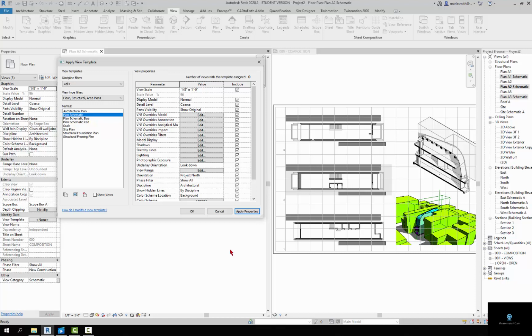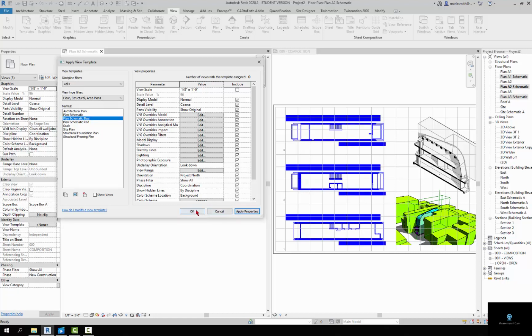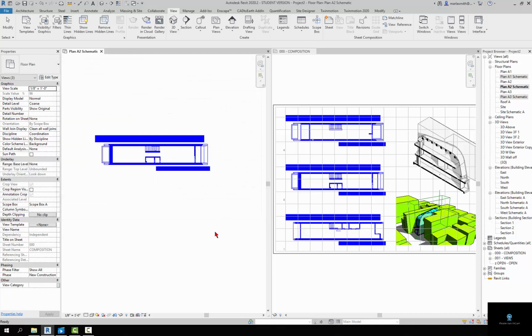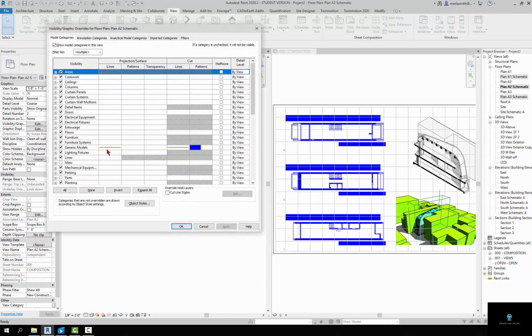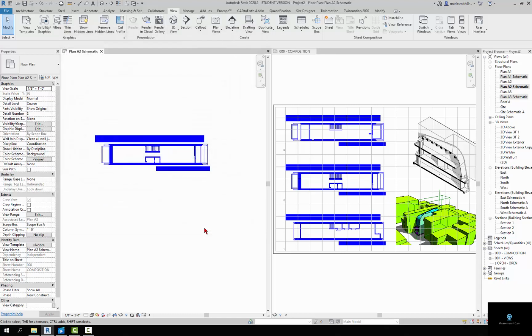So let's go ahead and do the blue, and I'll apply properties. Now let's just say we decided that we didn't really like the blue in this. So we have a couple of options. We could come into our Plan A2 schematic and update that blue, right? So I could go to VV, update the blue, save over it, and reapply it.